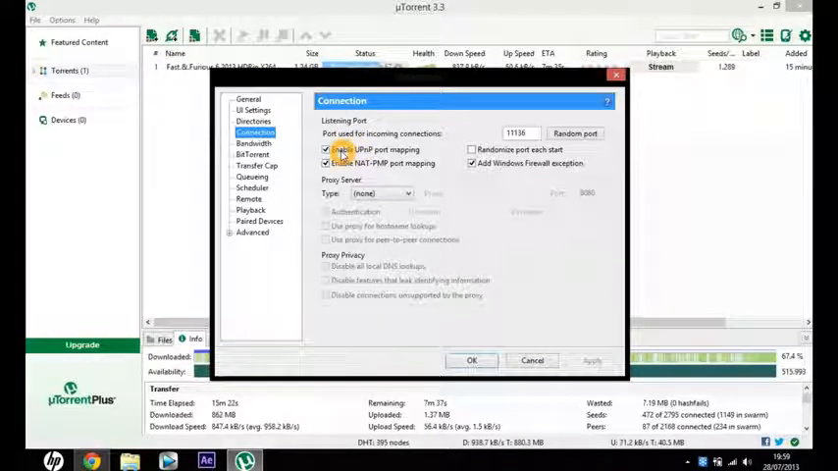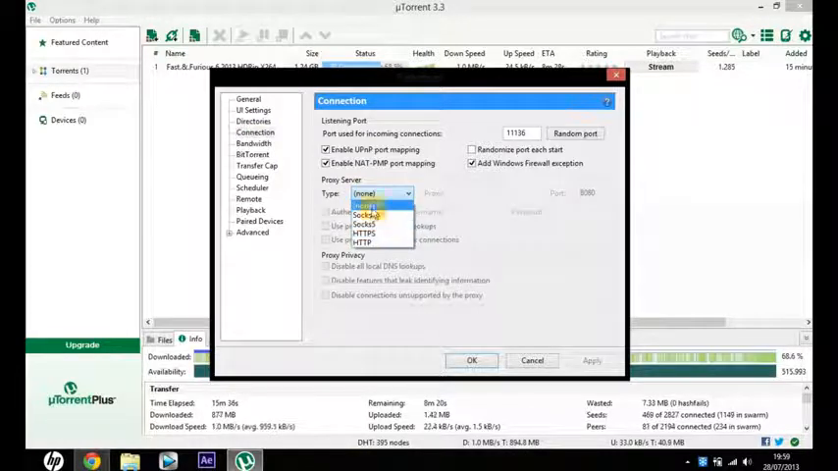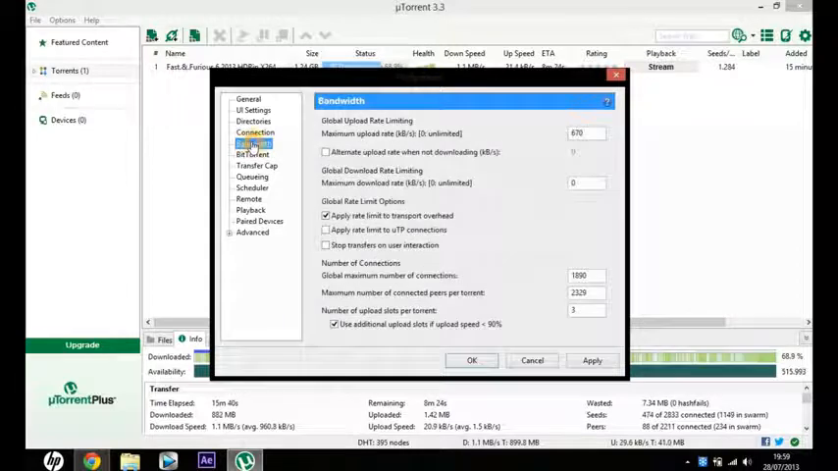Click enable UPnP port mapping, click enable NAT-PMP, and add Windows firewall exception. Untick randomize port each start, you don't want that. Proxy server, all this, you want to keep it at none. Then once you've done that, go to bandwidth. Do not click apply yet, leave that.